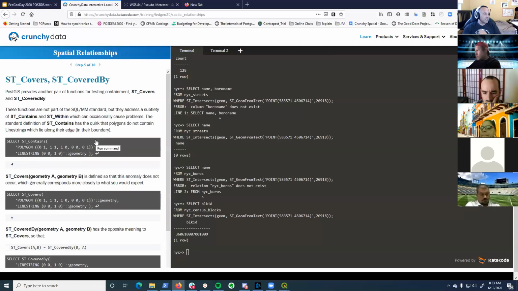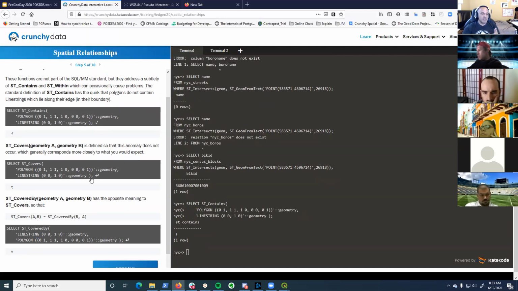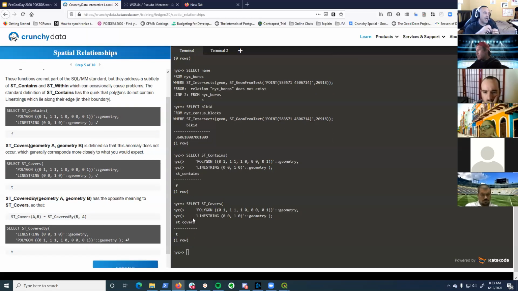Let's see what else we got. ST_Covers and covered by, right? This one has the quirk that polygons do not contain line strings which lie along their edge. So a polygon will not contain a line if that line is the edge or touches the edge, because they don't share an interior point, right? Covers actually says yes, they do. So here, this is ST_Contains with this line. You can see the line string basically touches the outside. It just goes from 0,0 to 1,1. It's sharing one edge of the box. This is a box here, right? So it comes back false. But if I ask, does it cover? It'll come back true because the polygon actually covers the line, right? So that's covers.